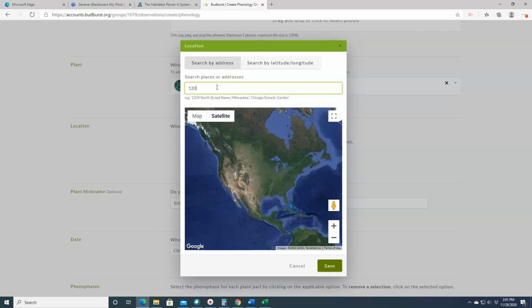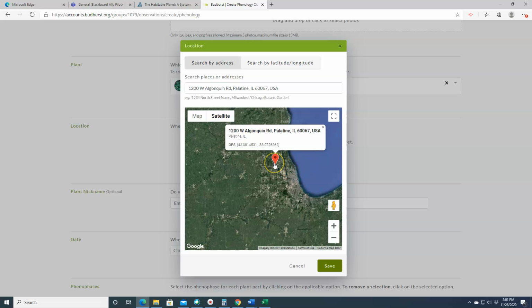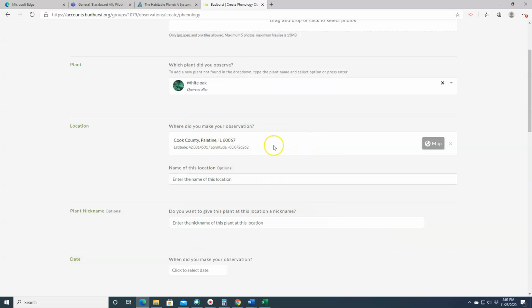I'm just going to put in Harper College, for example. And let's see if that comes up. Palatine, Illinois. Okay, so it did 1200 West Algonquin Road, Palatine, Illinois. So that would be the location that I'm going to choose for this one. And I would just hit save. Again, your location will be the same every single time because you observed the same tree.